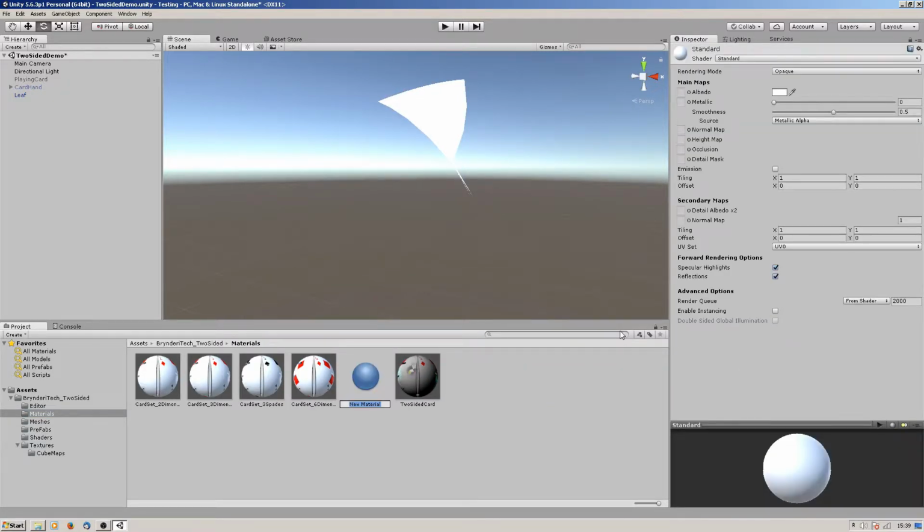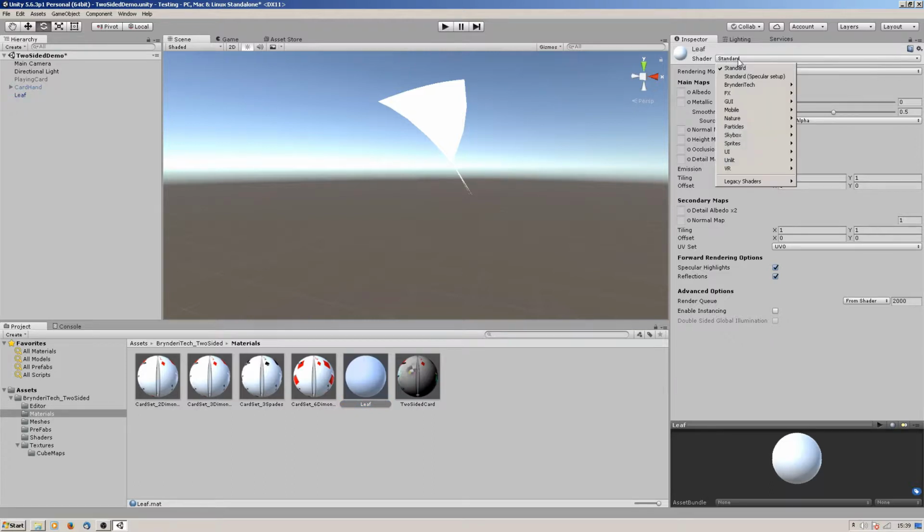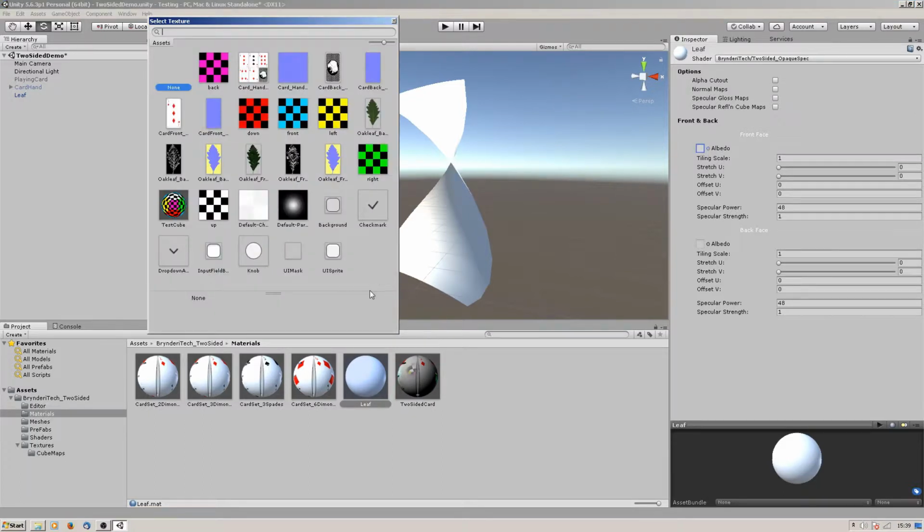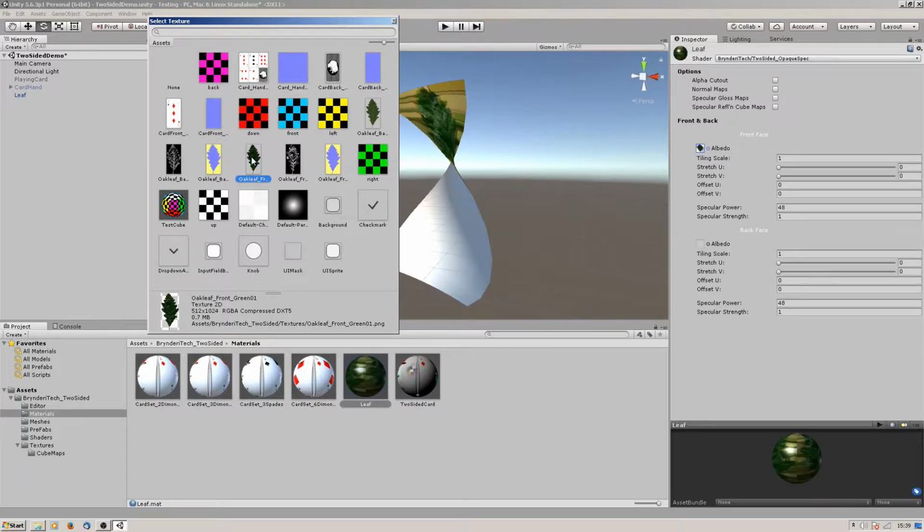and call it leaf, and we shall assign it to that leaf, and we'll change the shader to the Brindari Tech two-sided opaque specular. Okay, now the front face will be the front of the leaf, the back face will be the back of the leaf.